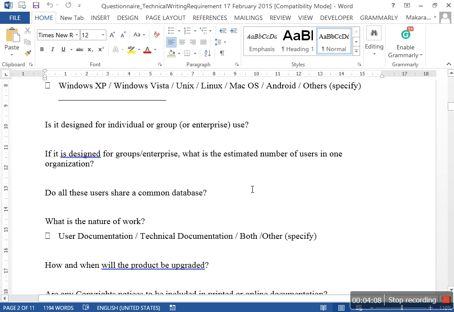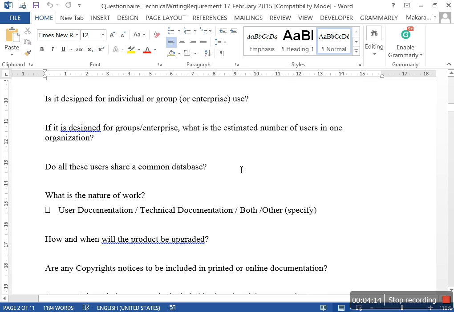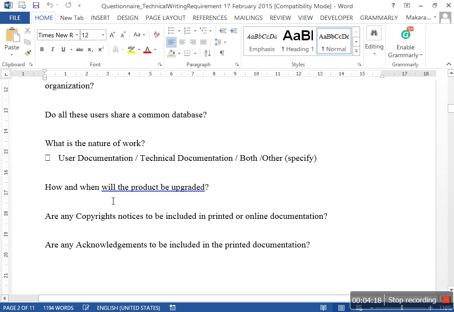Do these users share a common database? Most of the enterprise applications will have a database. That's the data that they are going to share. What is the nature of work? So what do you want the writers to do? Will it be user documentation, that is things like user guides, online help files, or will it be technical documentation? So for example, writing test cases, use cases and so on. So both, or anything else that you may want to write about.